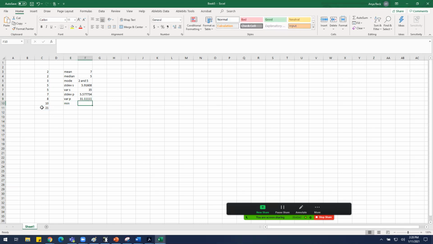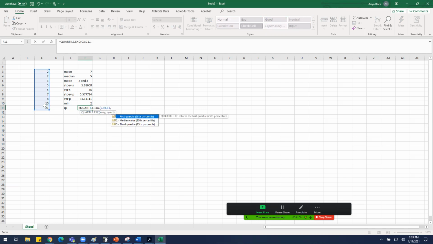The minimum equal minimum, double click, highlight, press enter. Quartile 1 equal QUARTILE.EXC, excludes the median. You could use include if you want to include the median. But for our example, we're going to use exclude. You highlight your numbers and then comma 1 for quartile 1. Press enter.